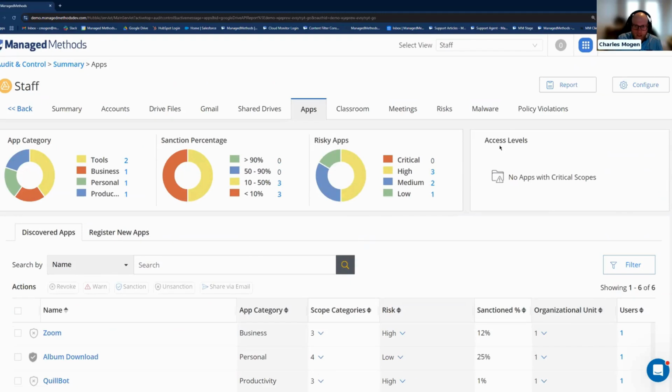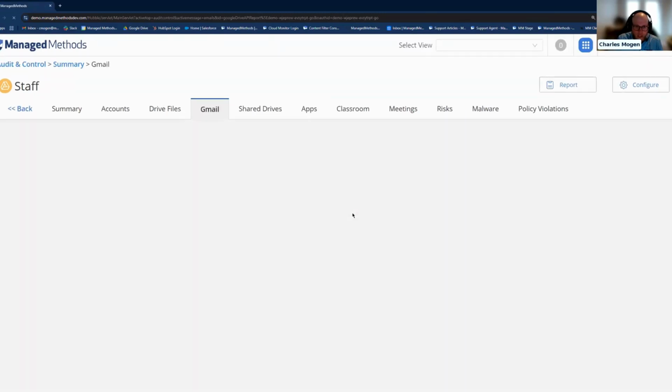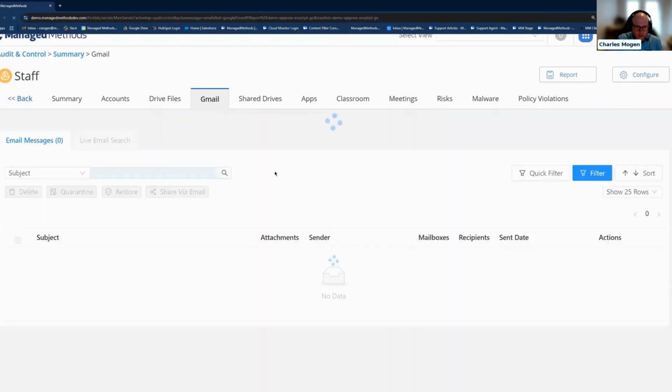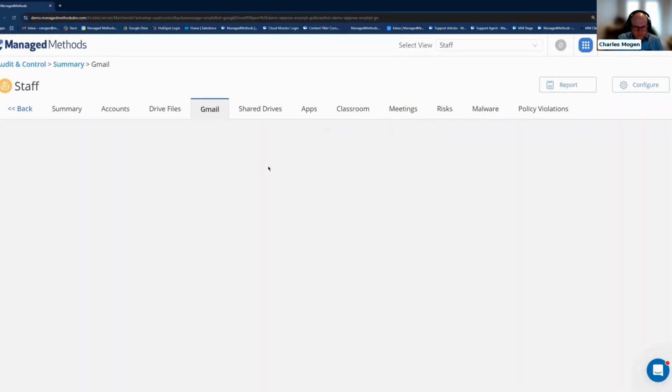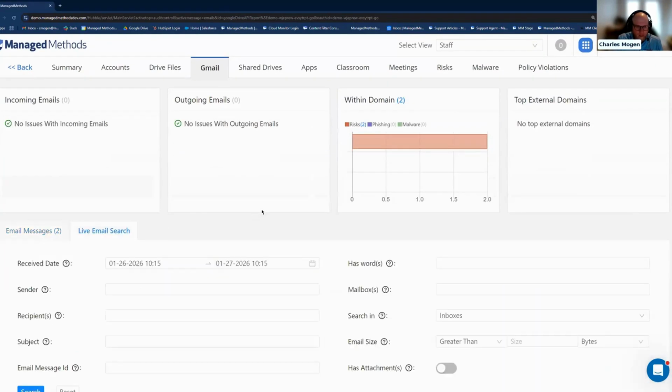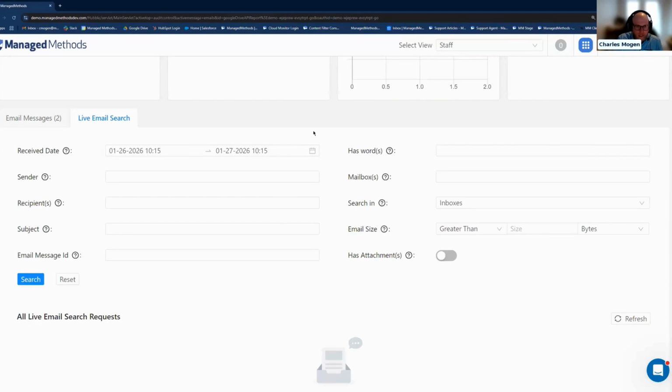The final thing I'll end with on the Cloud Monitor side is probably one of the features we're most known for, our live email search. The live email search is a live API call search. We also have one on the Drive file side in Google. This is also available in Outlook, and it will be a live API call throughout the whole domain to track down whatever specific emails you're looking for.